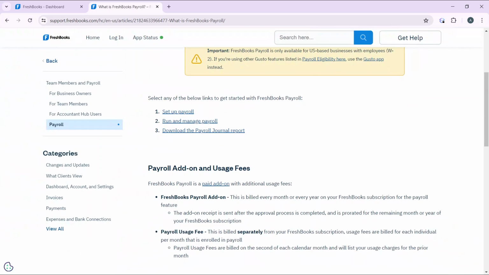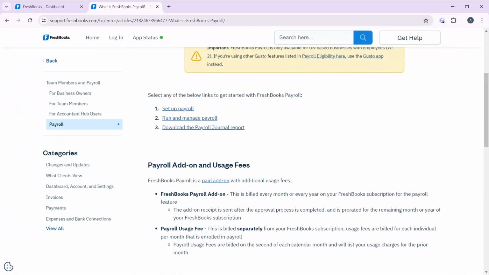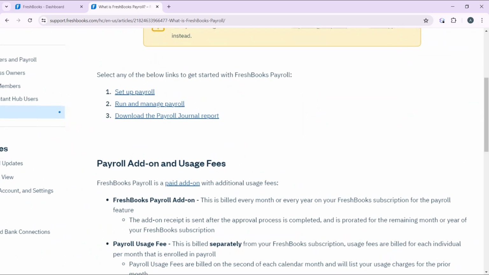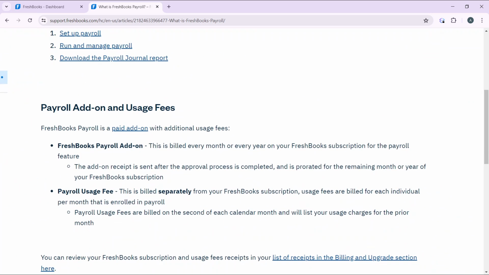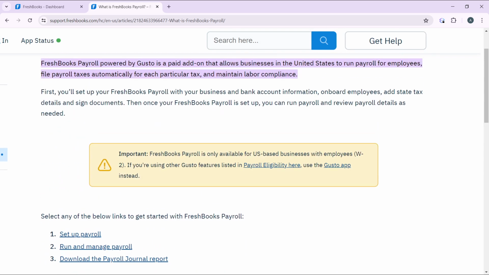So payroll add-on and usage fee, so it's a paid feature, right? FreshBooks Payroll is a paid add-on with additional usage fee. The FreshBooks Payroll add-on is billed every month or every year on your FreshBooks subscription for the payroll feature. And then the payroll usage fee is billed separately for your FreshBooks subscription. Usage fees are billed for each individual per month that is enrolled in payroll.